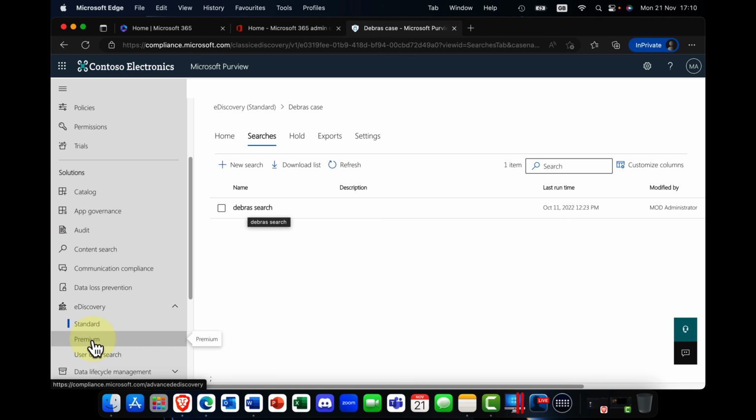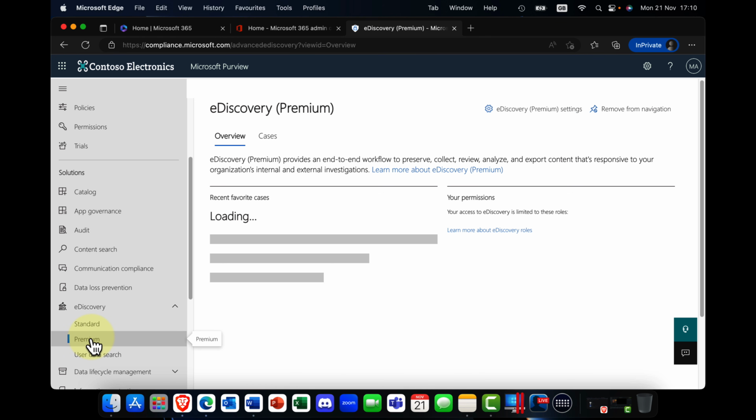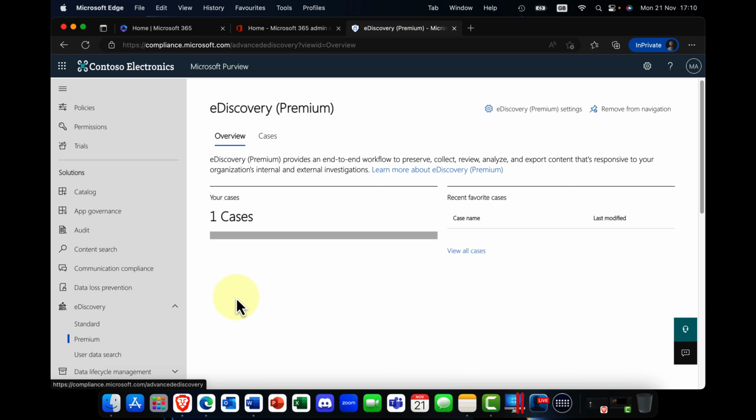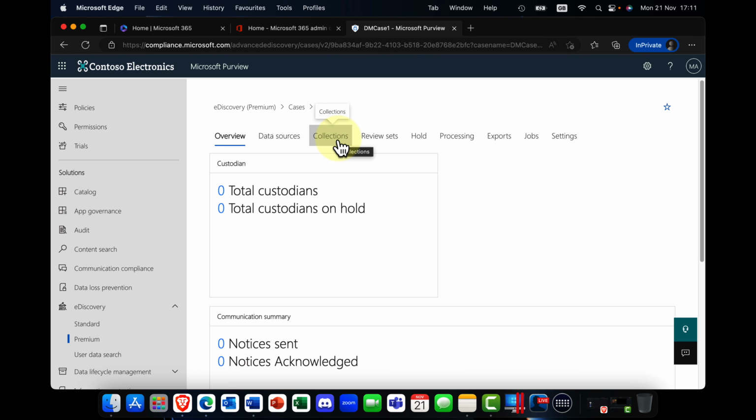Whereas premium eDiscovery, again, at the moment, it's included in the subscription, but I have a feeling that this may soon go to an additional cost. So the key difference here is that you can actually open a case and you can share it with multiple participants. So, for example, law enforcement and various lawyers and solicitors and so on.